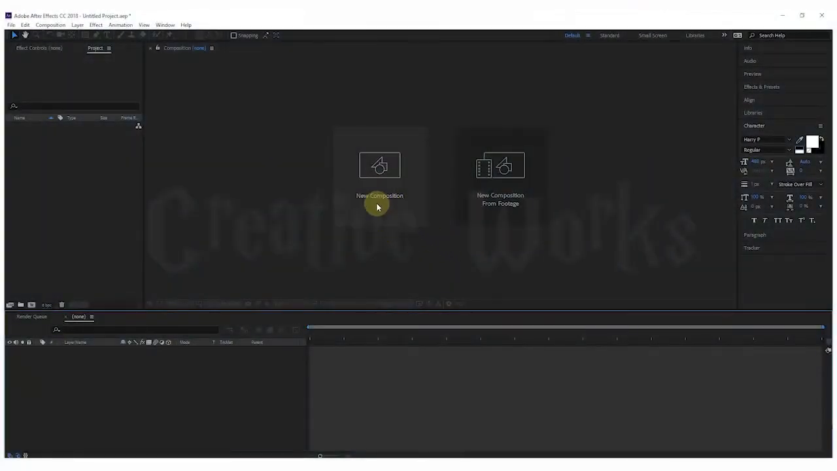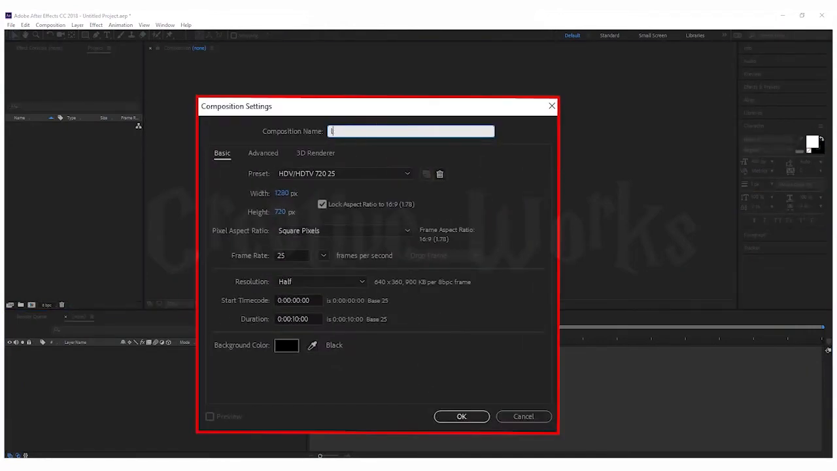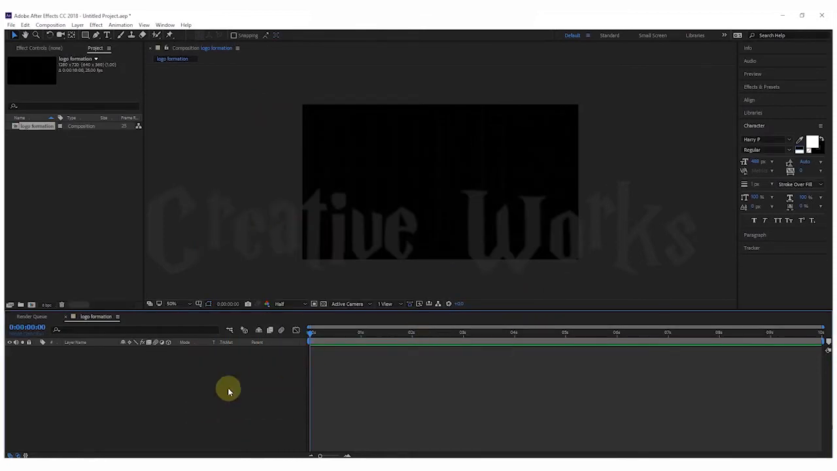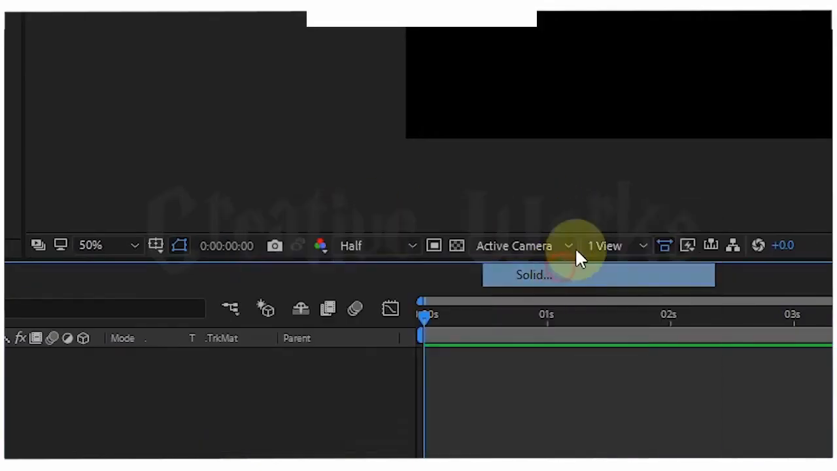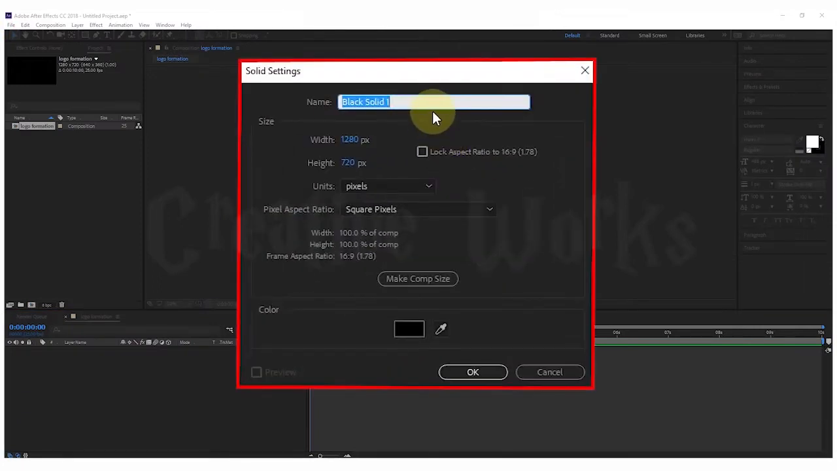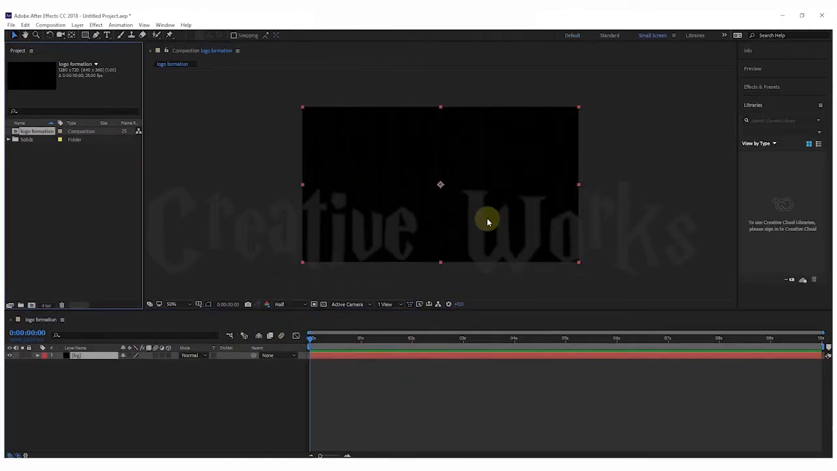Create a new composition. Name it as Logo Formation. Set preset to HDV/HDTV 720 frame rate 25. Set the time duration to 10 seconds. Then hit OK. Create a new solid. Name it as background. We are going to use it as background image.